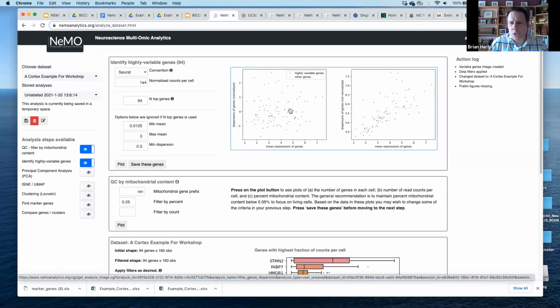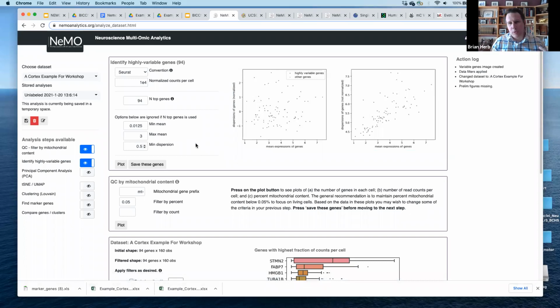And so what it'll show you is a nice scatter plot of the dispersion of the genes versus the mean expression of the gene. And usually if you're just taking the top variable genes, it'll be at the top points up here. Again, for the purpose of this practice, we're grabbing all the genes. Now, the important thing before you move on to the next step here, we have to click on Save the Genes.